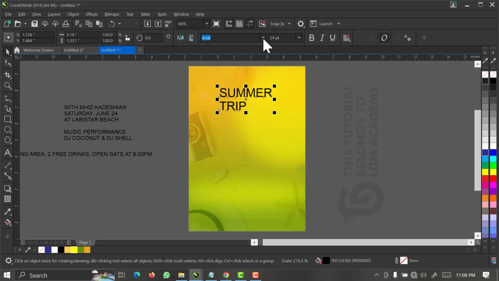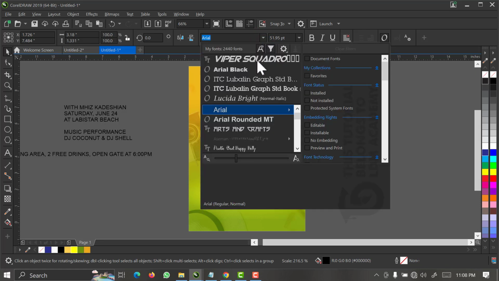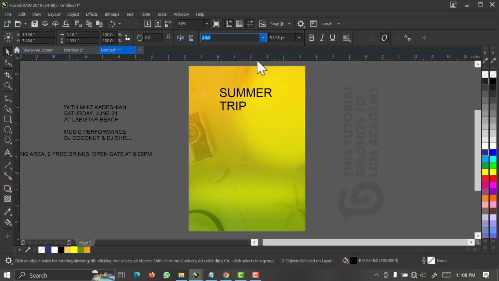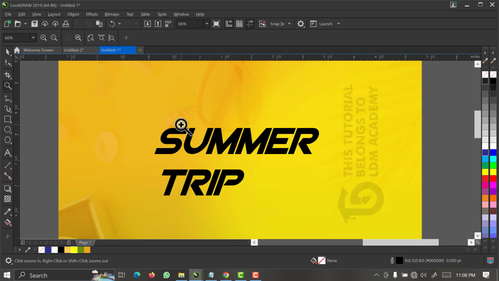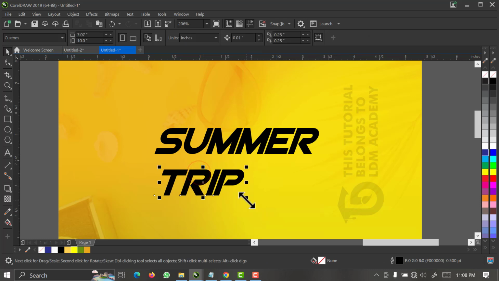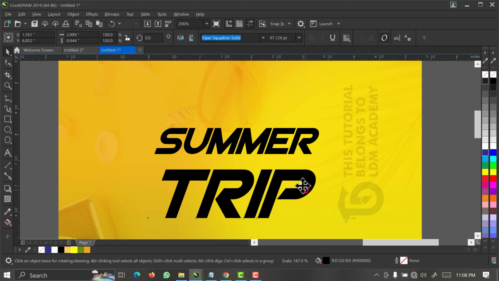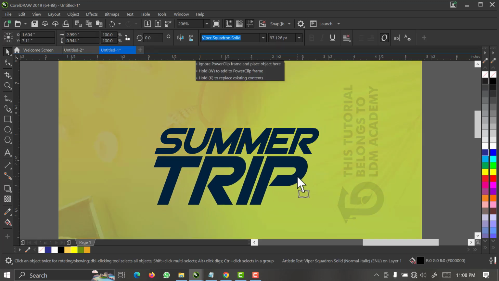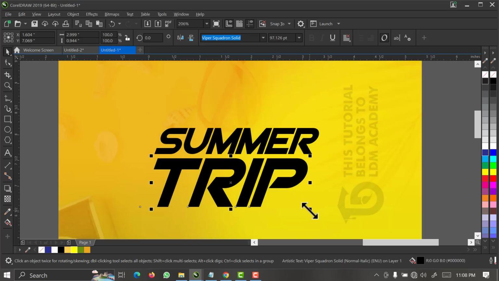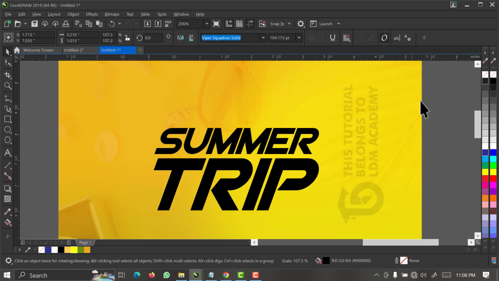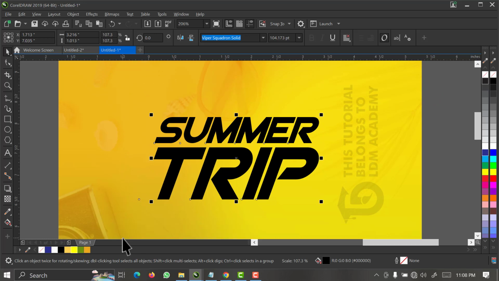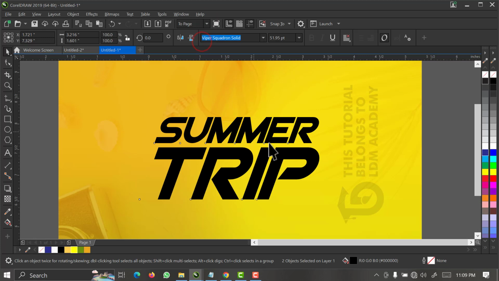So then I'll change the font to Viper Gold. Okay. So let me increase the size a bit. So you make sure that both the texts align with each other. Alright. Brilliant. Okay. Now what else do I do?